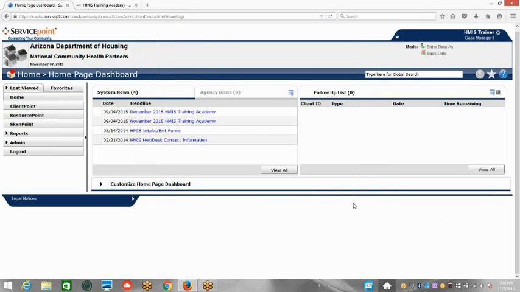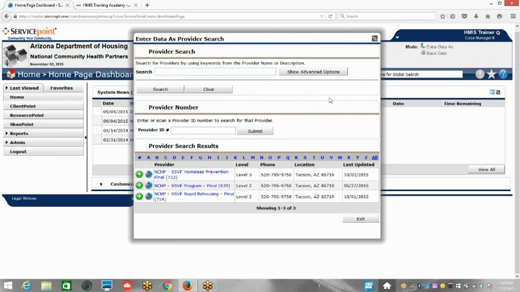Once you log into the system, go to the top right-hand corner of the screen and click on the Enter Data As link. Once you click on that link, the Enter Data As Provider search pops up. This is where your projects or grants are located.